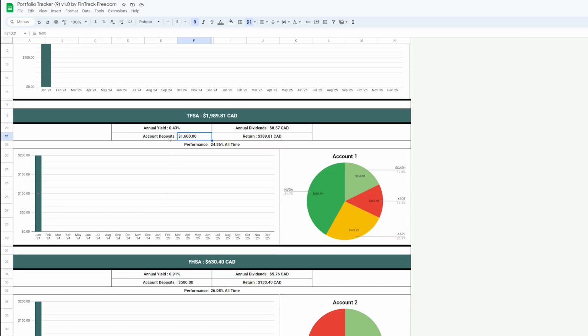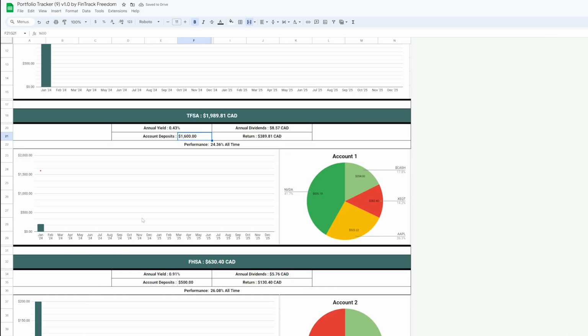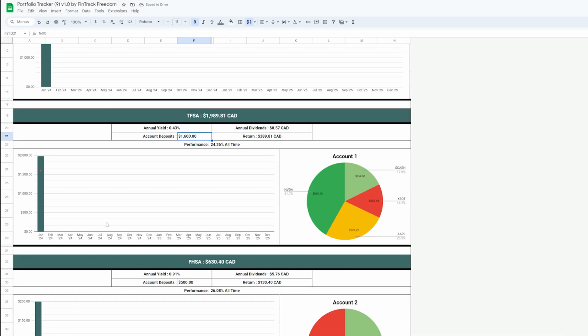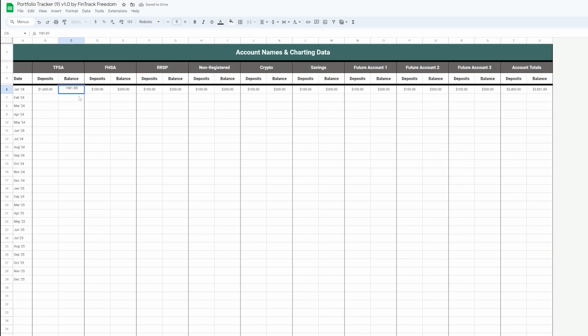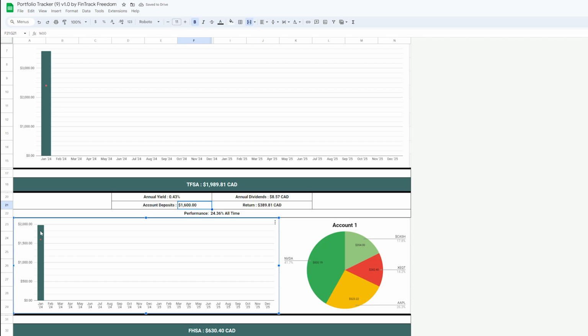And I know that my account deposits is totaled at $1,600. So we're going to go back over to our data here and enter 1,600 for deposits. And then the balance, I'll come back over again, is 1989.81. So we'll come in here, 1981.89, I believe. 1981.89. It was 81. Let me fix that. 1981.81. So now when we come back to our dashboard, we're going to see that this value now reflects what's in the data tab.